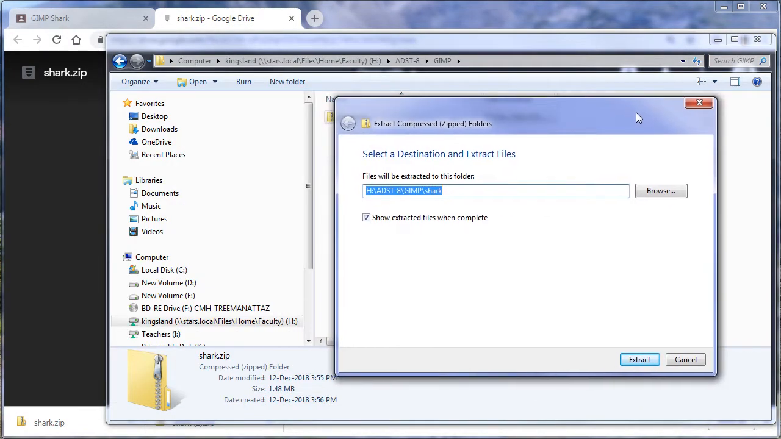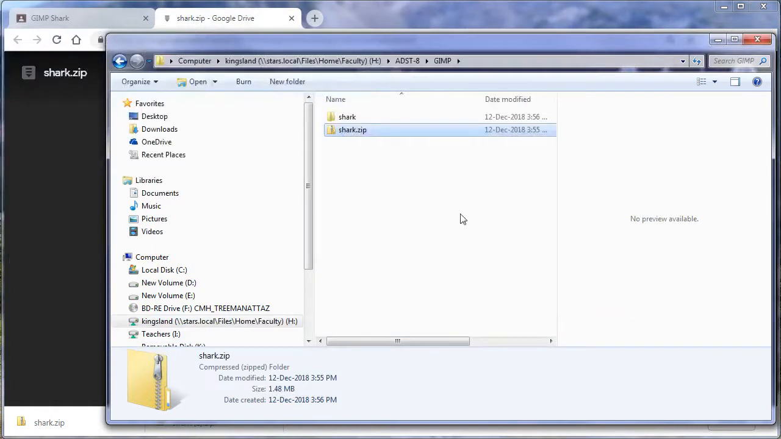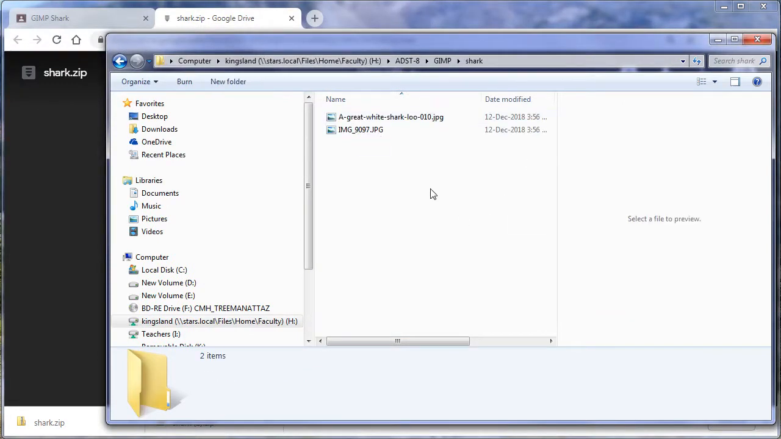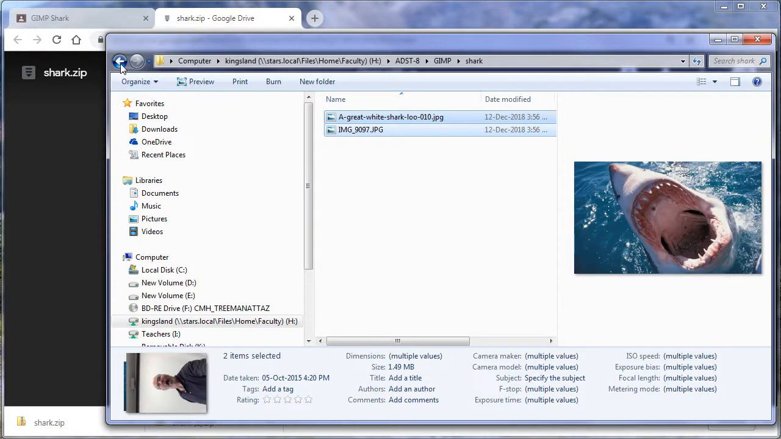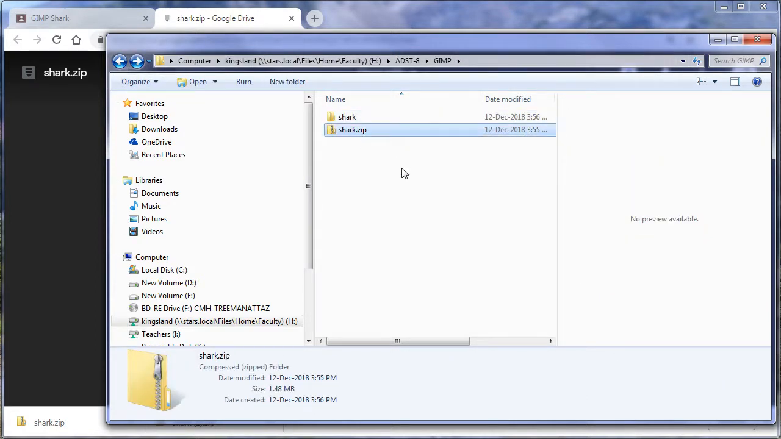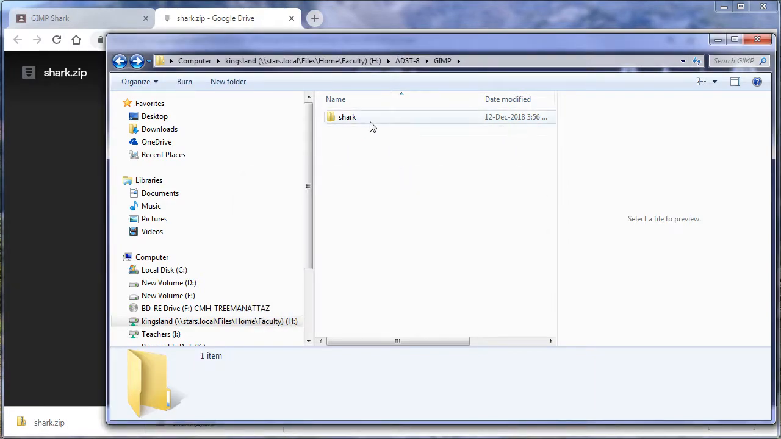We'll get a little menu that pops up and I'll click extract and it says show extracted files. Sure, let's do that. And there they are. Actually, if I close this window, they should be inside of Shark, and there they are. So with those two files, I'm actually going to go back up and we can delete this shark.zip now. I don't need to keep that. We've unzipped it. It's created a folder called Shark, and there are the two files.